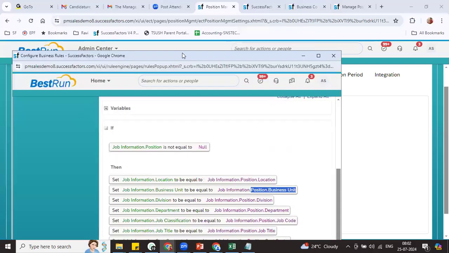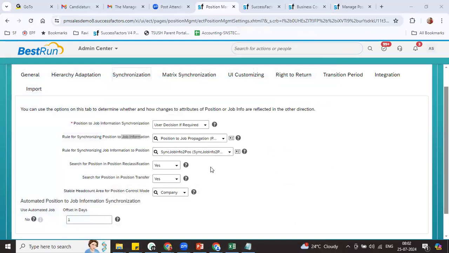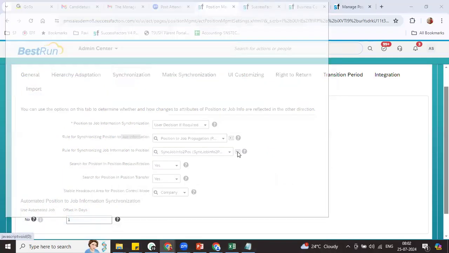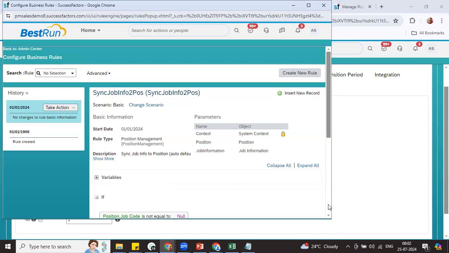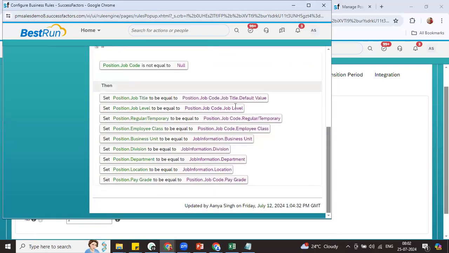Similarly, the other way around, when you make changes on the job information, position details are to be updated. So here we have job to position. Position job title is to be updated from job code's job title. Okay. And employee class is to be updated from position's job code employee class, whatever value we have on job code. And then business unit, if you are changing business unit on job information, this is to be updated on position. Okay. So these are from job information.